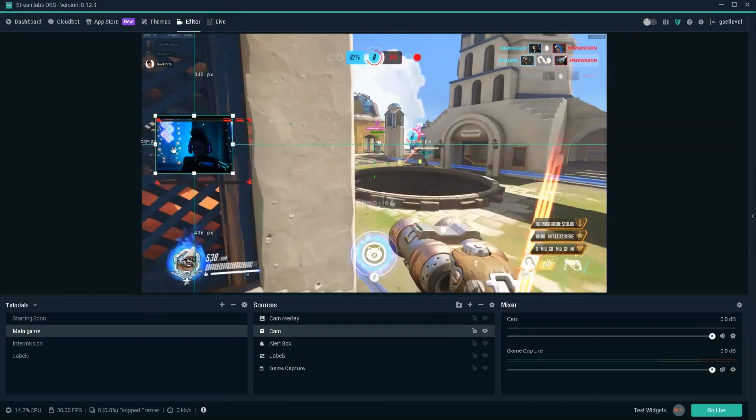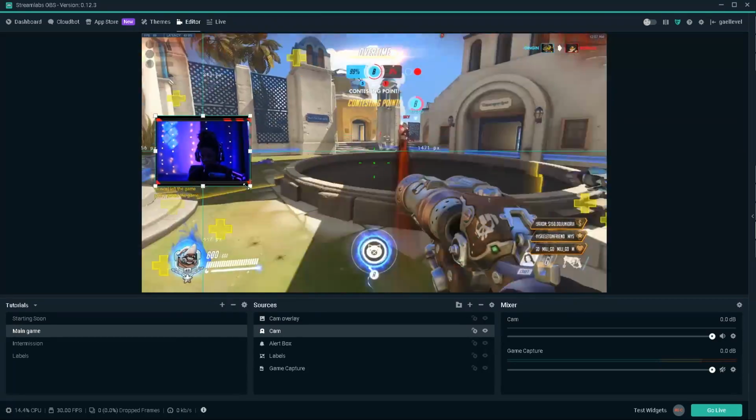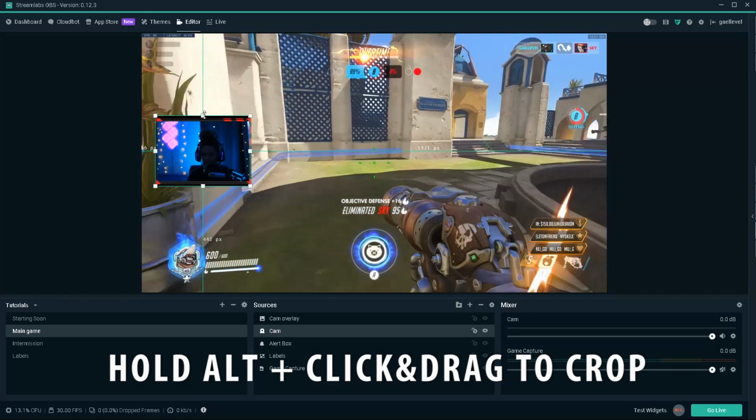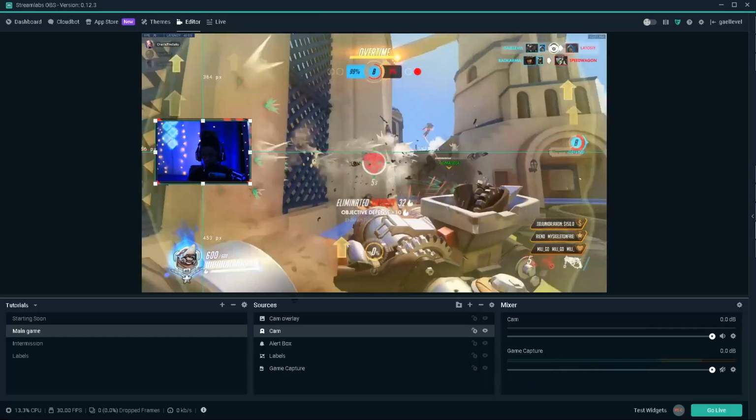So from here, I'm going to make my camera overlay match this. And in order to make it match perfectly, I'm going to hold Alt and then click and drag the sides to crop it. Looks okay to me.